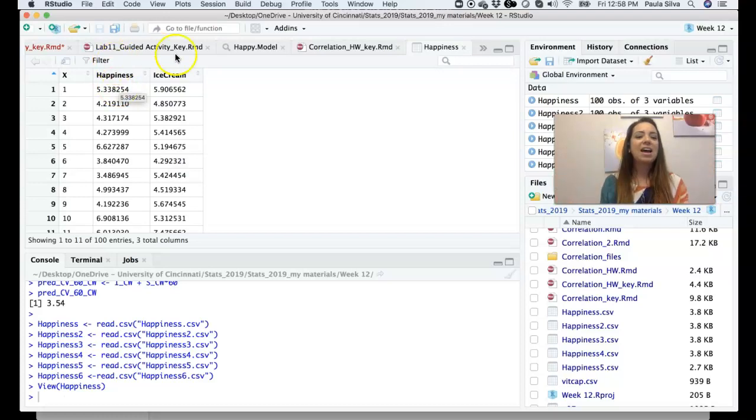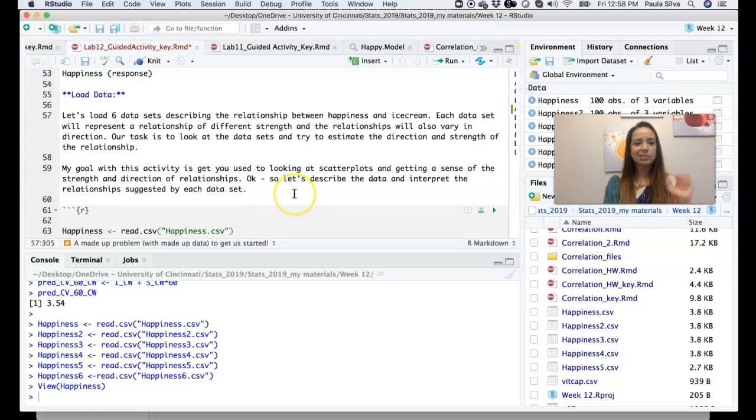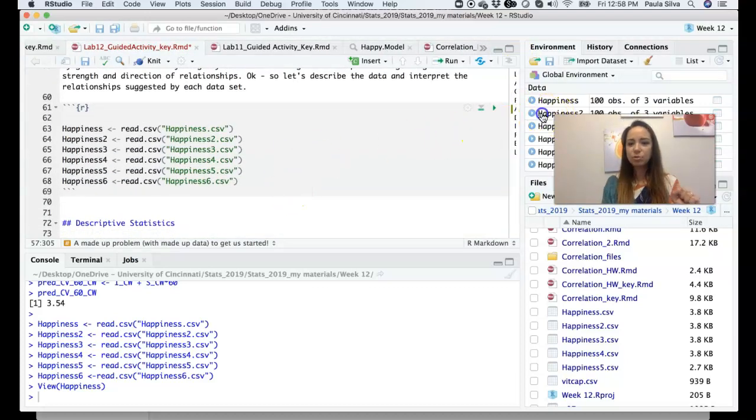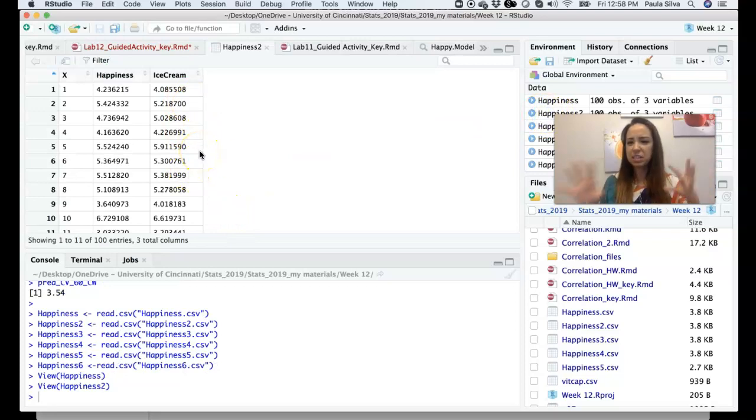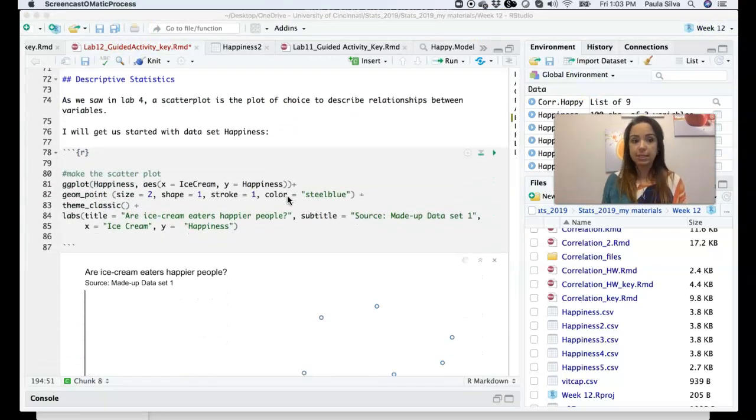Okay? So let's go and get back to our thing here. Hang on. Okay, so here we are. So we loaded all of them. They all sort of look the same. I just played with the numbers a little bit and did some simulations in order to get different types of relationships. All right, so here we are. Let's do descriptive statistics. As we saw in Lab 4, a scatter plot is the plot of choice to describe relationships between variables. I'll get us started with one of the data sets, the first one, data set happiness, instead of happiness 2, 3, 4, 5, and 6.